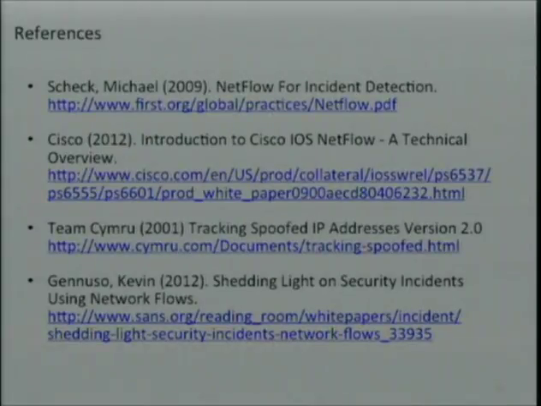Some of the references here are pretty good. The first one is from a former coworker. This has more details about setting up OSU flow-tools for NetFlow and incident detection. The Cisco NetFlow technical overview is really good. There's the Team Cymru tracking a spoofed IP address walkthrough, and there's also a pretty good SANS paper on using NetFlow and applying it toward an investigative model.